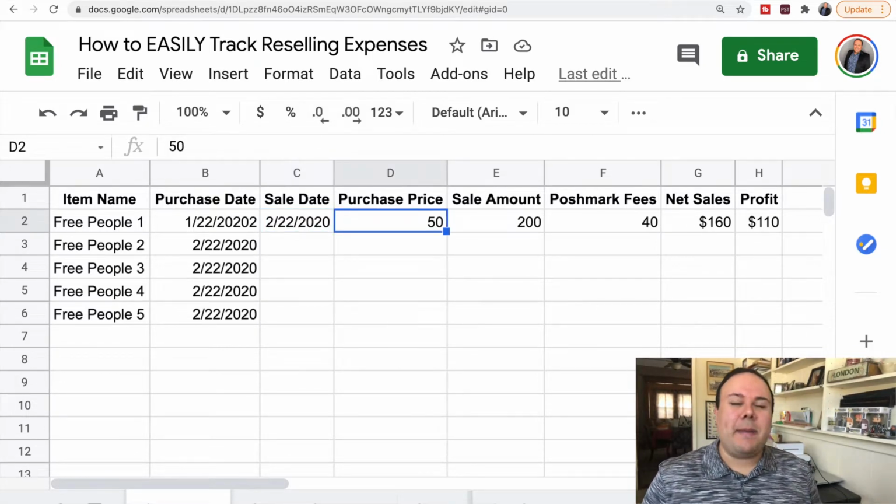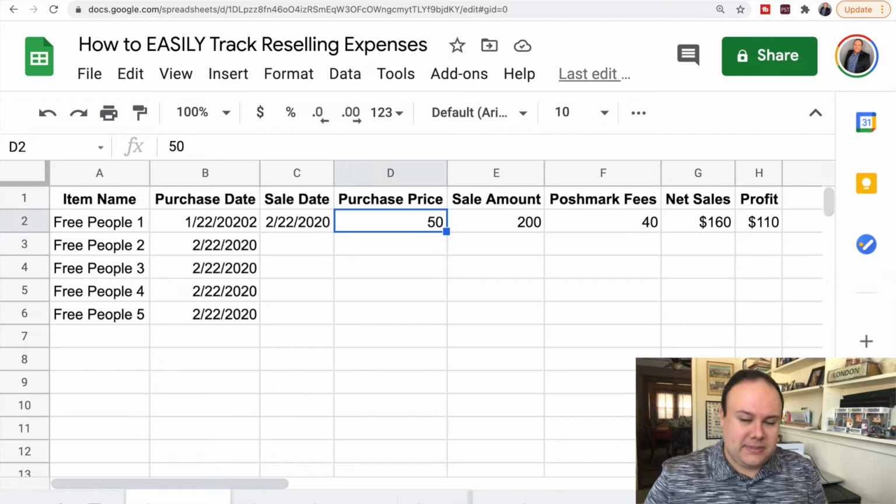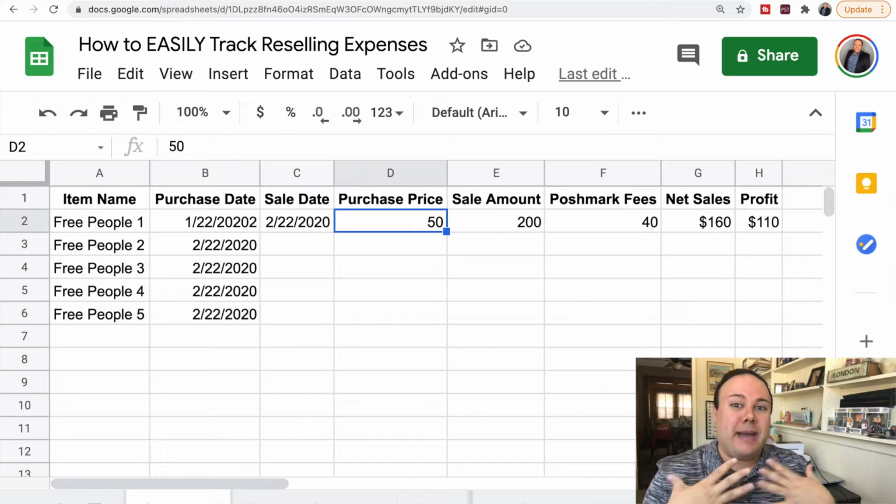Okay, so next up, purchase price. This is self-explanatory. It's the cost of the item. One thing to note, and this is the super basic version, okay? This is going to include your tax. On my personal, more analytical one, I break out an additional column to account for the tax for where I purchase something.